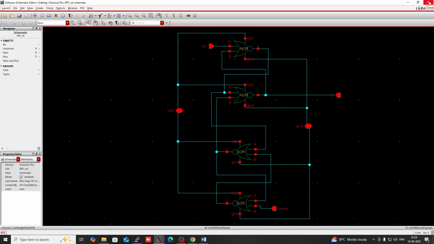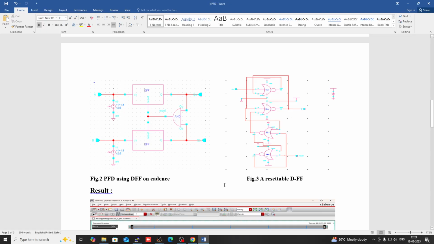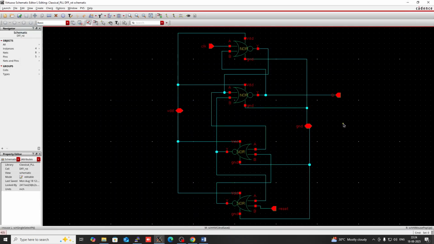So I have made a D flip-flop and a NOR gate schematic. Now I have to make the schematic of a NAND gate also and AND gate also, because you can see here in the schematic of a PFD I have used two D flip-flops and one AND gate. Okay, so this time I'm going to create an AND gate.